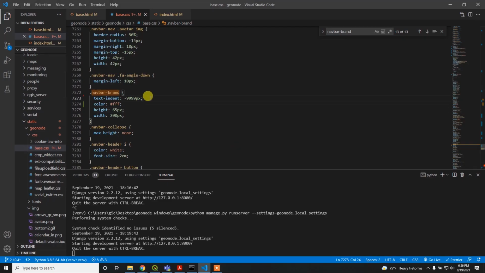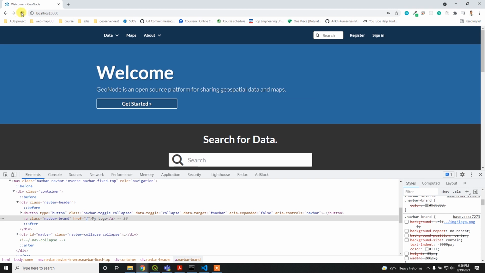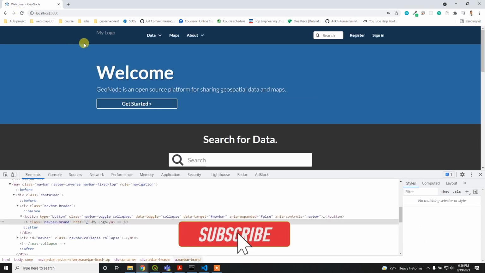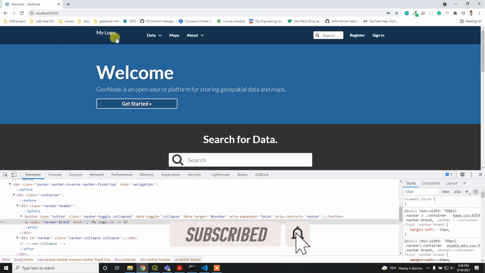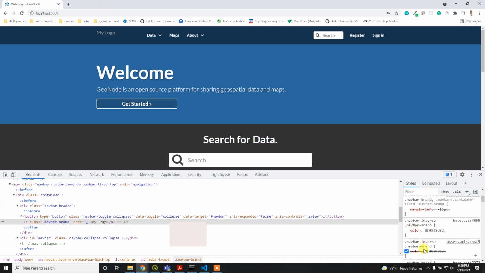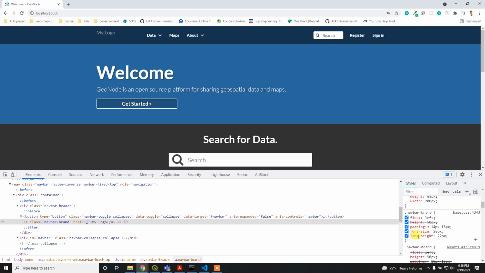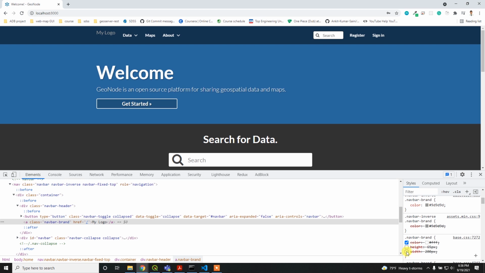I think I have to remove this text indent as well. So if I remove it, I think now it will work fine. So let me refresh. Now it's shown here, right? So now my logo is showing here. So maybe I can remove the, I think I have to just search for some of these things, right? So I just have to remove.